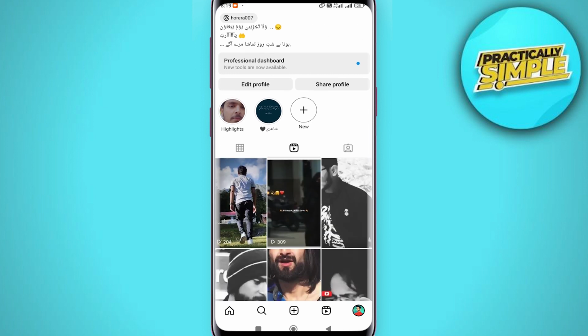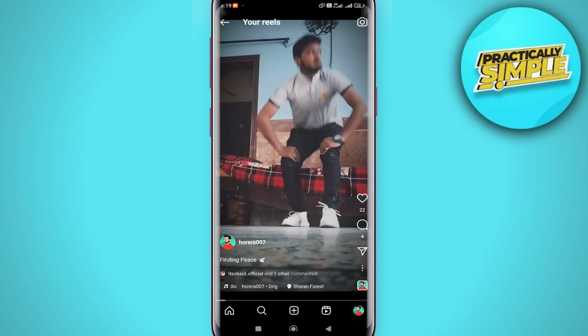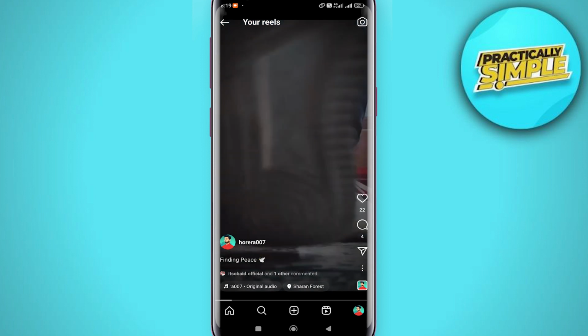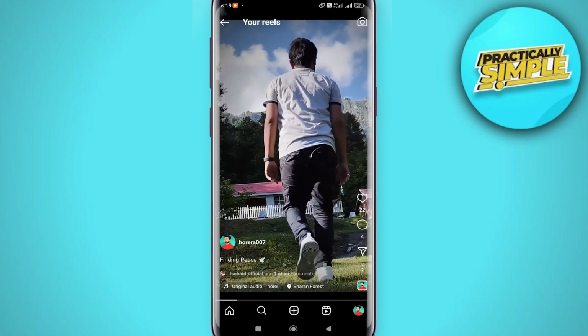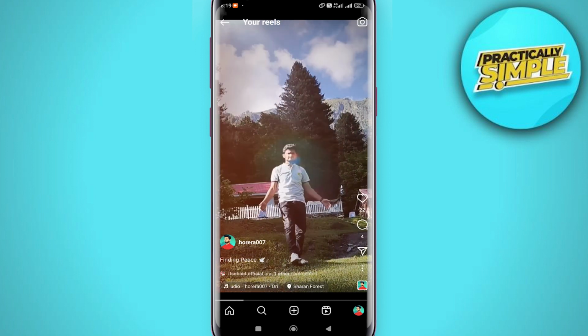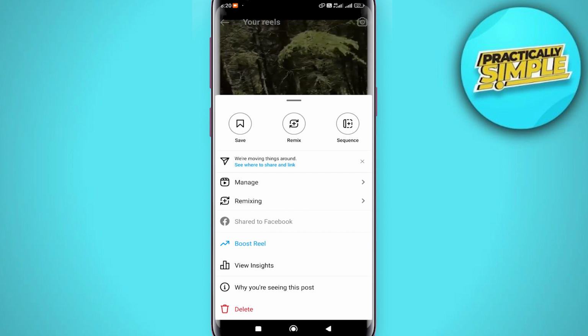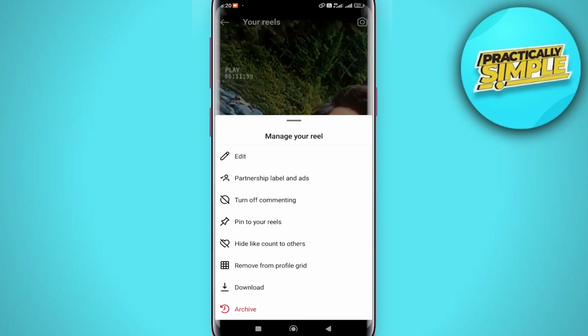So just take this one right here. You can see we have audio for this one right here. Now let's say you want to change the audio of this specific reel. Well, then we can first click on the three dots in the bottom right corner, and now you have to tap on this manage, and you will see these options.